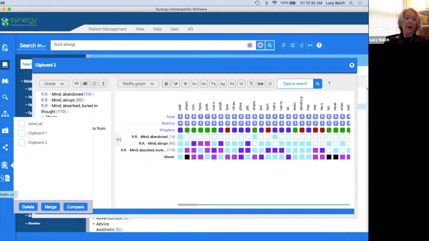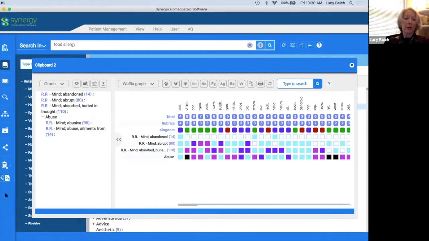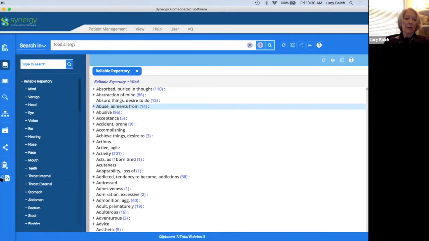And then they're gone. Now, if you just have one clipboard that you want to delete, you can just hover on that particular clipboard, right click and delete it. So you can do that as well if you have just one you want to delete.